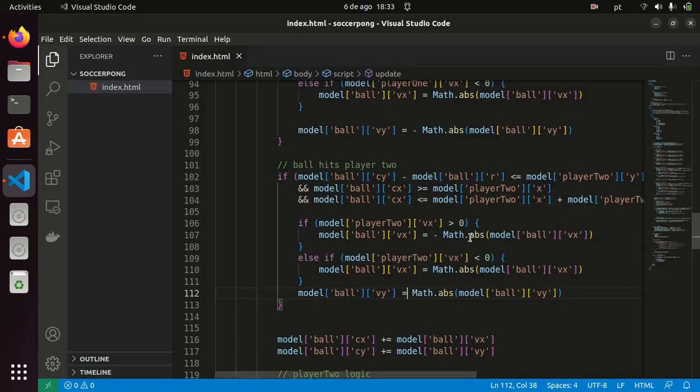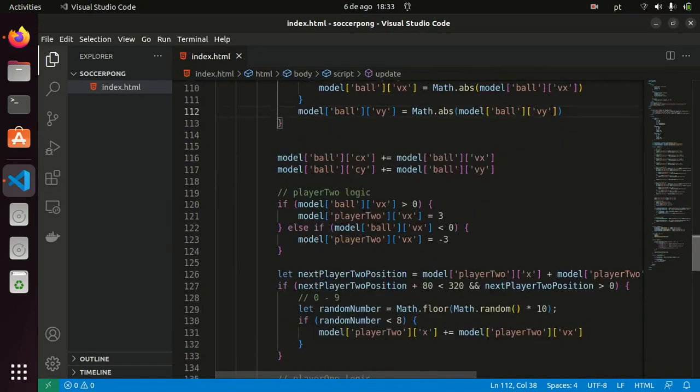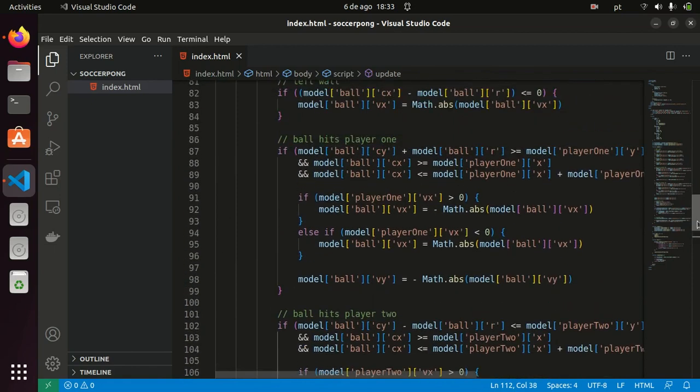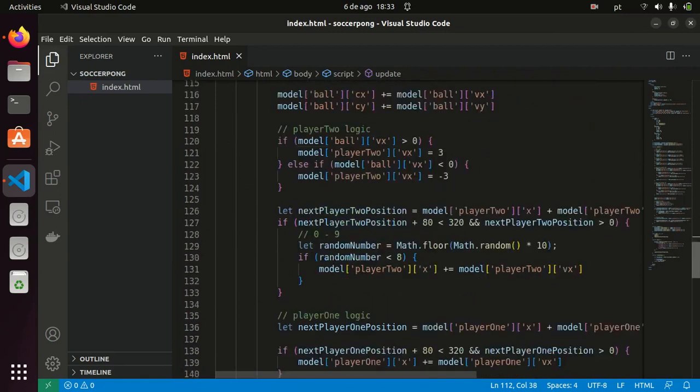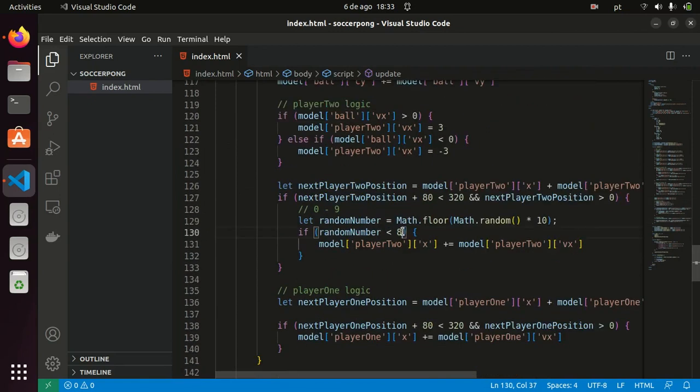Let's give it a bit more chance to hit the ball, but less than 9.